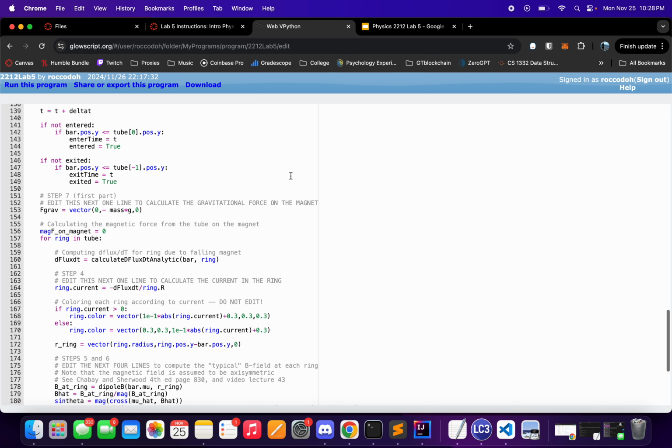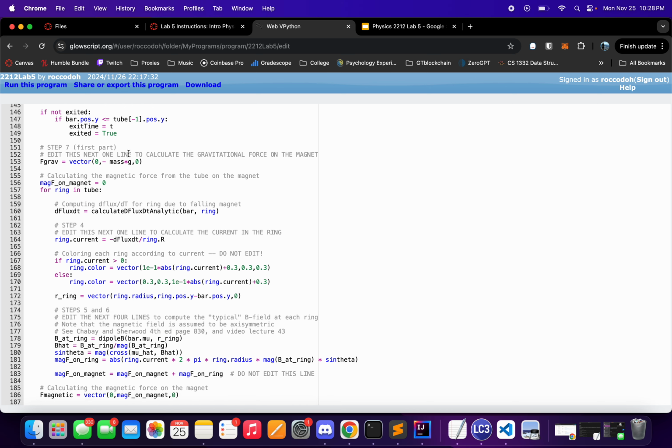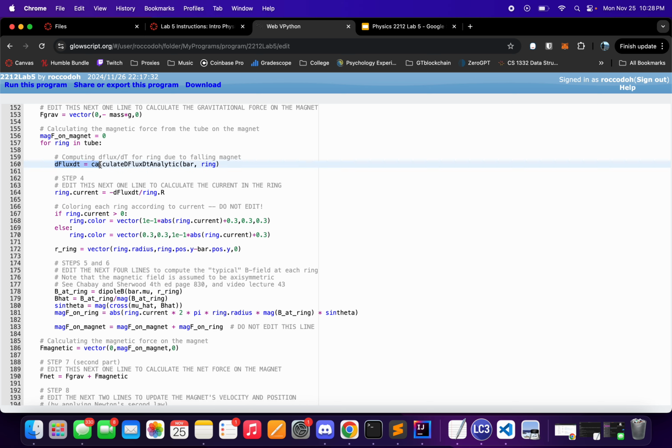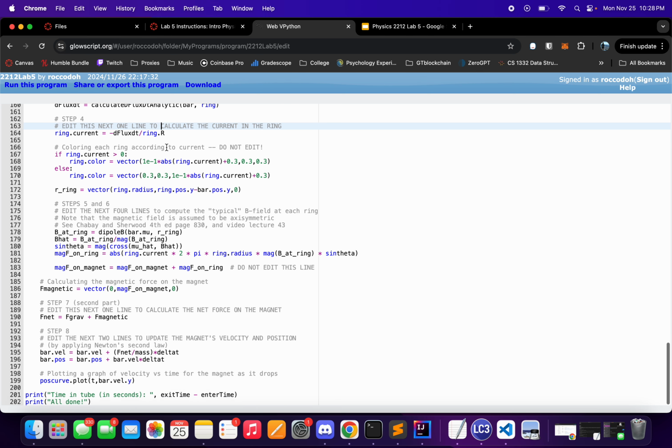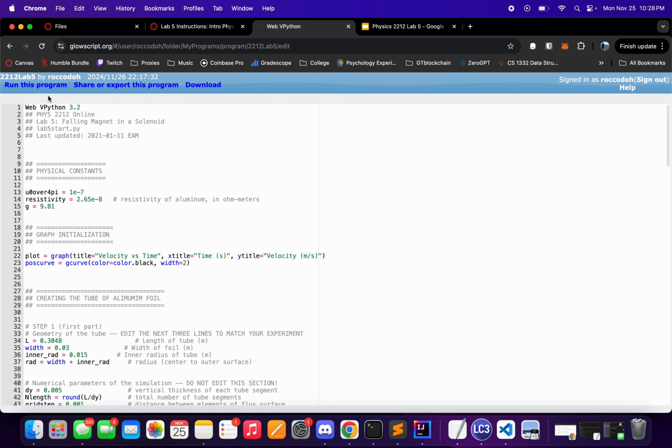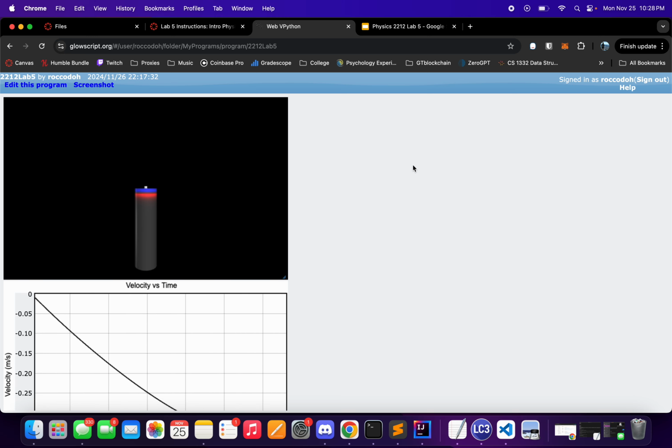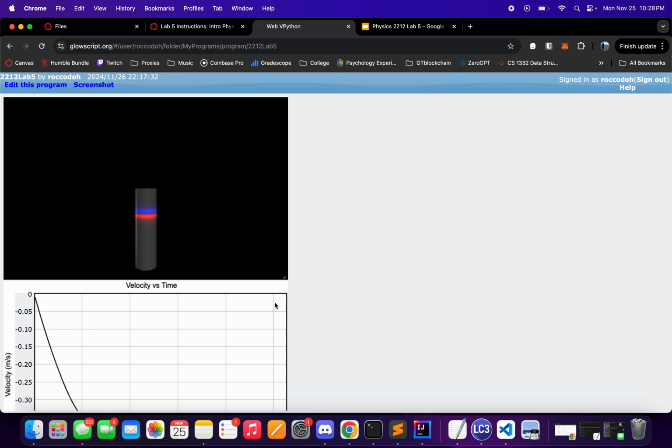It's going to calculate those two, and we have some updates right here. And at the end, we're going to use those forces to update its velocity and position. And as we can see, it models just that.